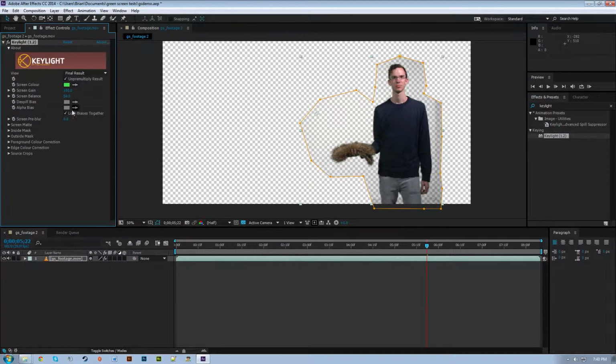And once you have that, that's your basic key, but there's settings you can mess with to try to make it a cleaner key. So for example, screen gain, you usually don't want to mess with that too much, but it can be used in moderation to clean up green screen a little bit. So I will adjust that up a little bit. And that cleans up some of the gray and other artifacts you see.